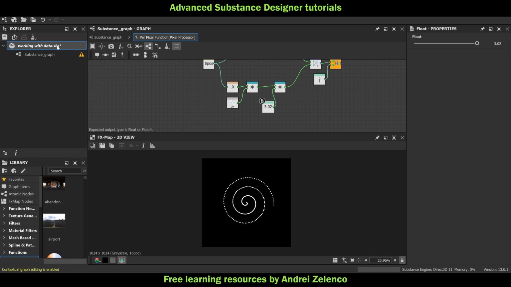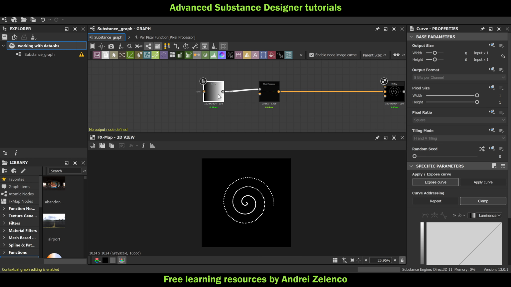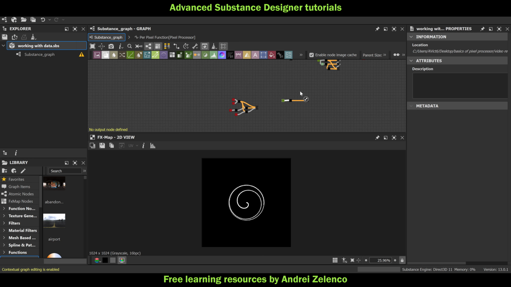Great, I'm happy with that. And what I want to show you is that right now you can change the radius with this curve node and get various results. Great, something like this is interesting. Now the third example.